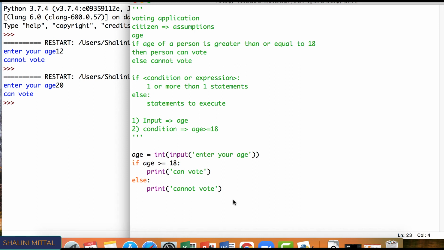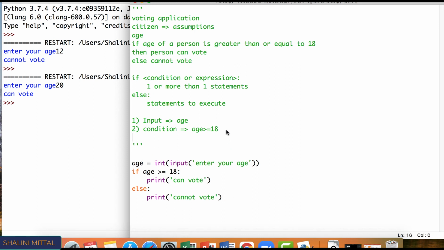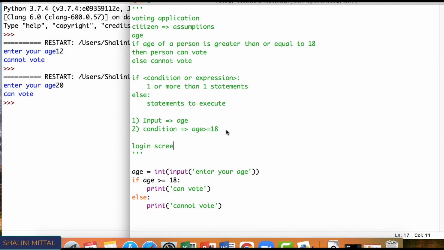For example, you have a login screen on a website, and on this login screen you enter the username and password. Now I want to validate. So I would check if the username equals Shalini, which was entered at the time of registration, and the password equals some password that I also entered at the time of registration. If they both match, I can log in, else I cannot log in, right?